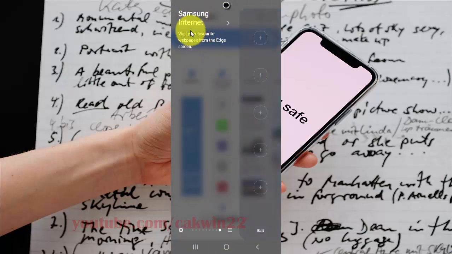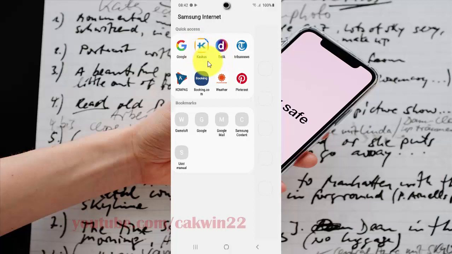To add, visit your favorite web page from the Edge screen. To add a favorite web page, tap the plus icon, and then select the web page you want. To save, tap the back button.